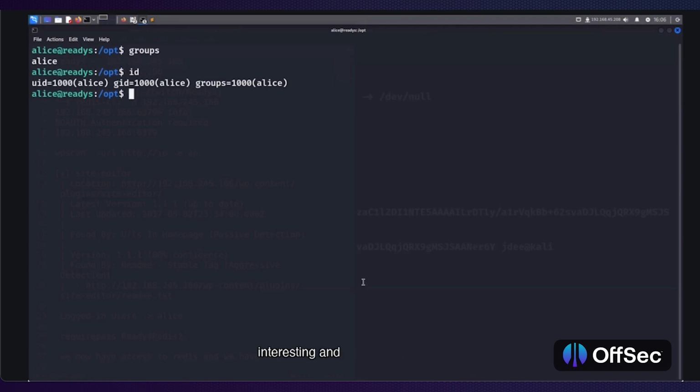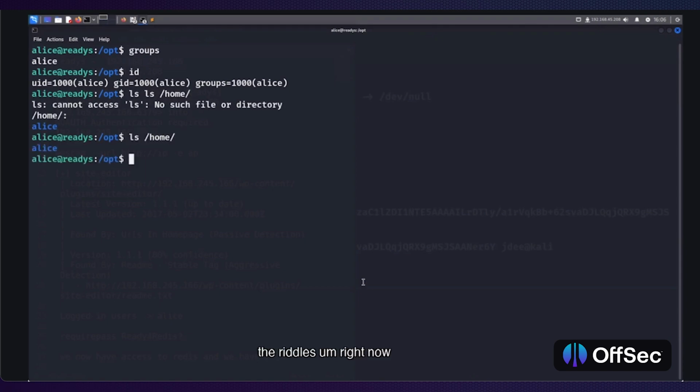And what else can we check? Any suggestions? What other users have interesting files? So we only have one user with us right now, which is Alice. So there is no other user to check the files of.